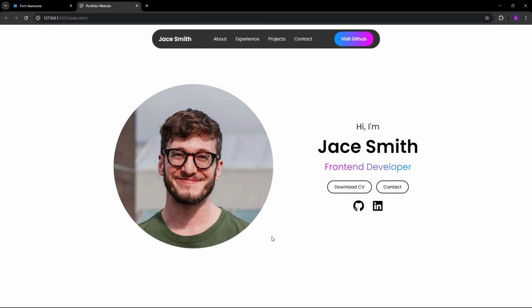The image is on the left and we have this text on the right. The hover effects are working fine. The text has the gradient effect. Everything looks fine, so we can go to the next part.